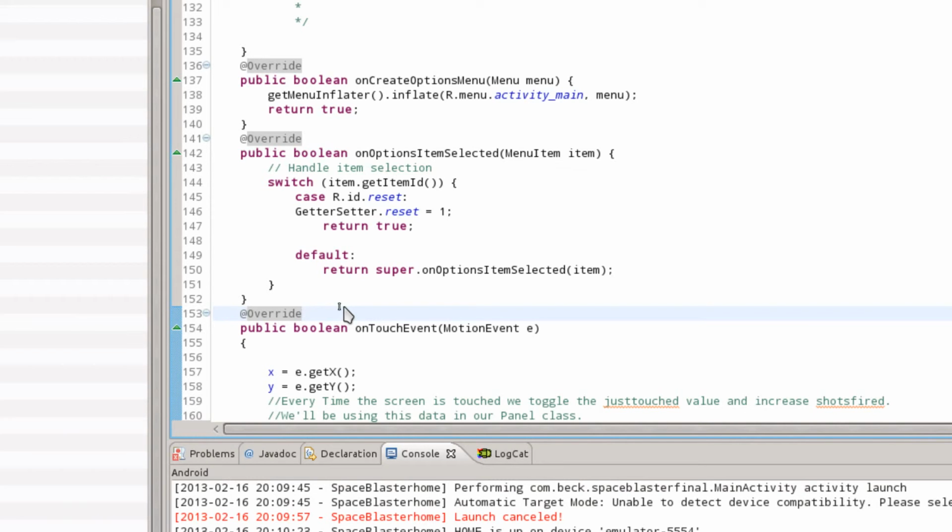The code we have already has onCreateOptionsMenu. We're going to add onOptionsItemSelected, and we're going to tell it that we're going to have one item available. We've already done something similar when we were working with just adding a paint dot. We used the action bar to change the color of the paint. This is a simple switch statement, and we're going to tell it to locate an element within our XML file called reset. It'll have an ID called reset. And we're then going to trigger a value within our getter setter class called reset. We're going to trigger that to 1. That's all we're going to put here.